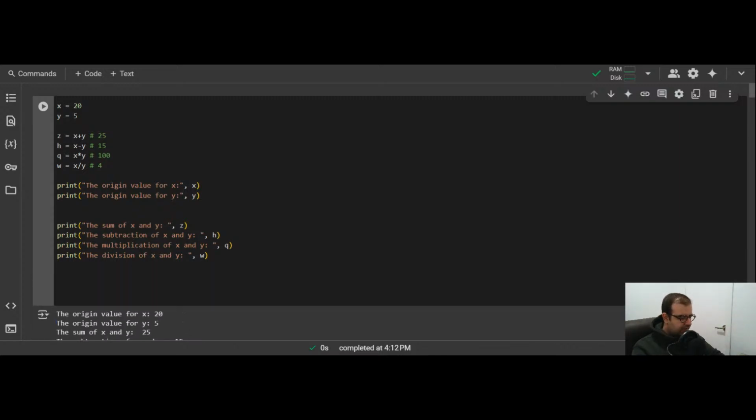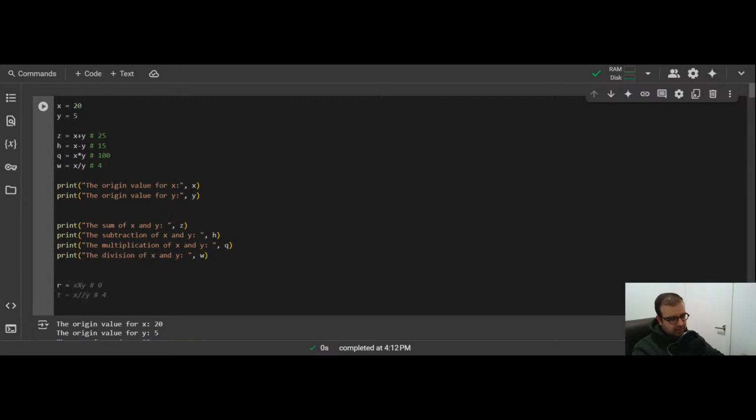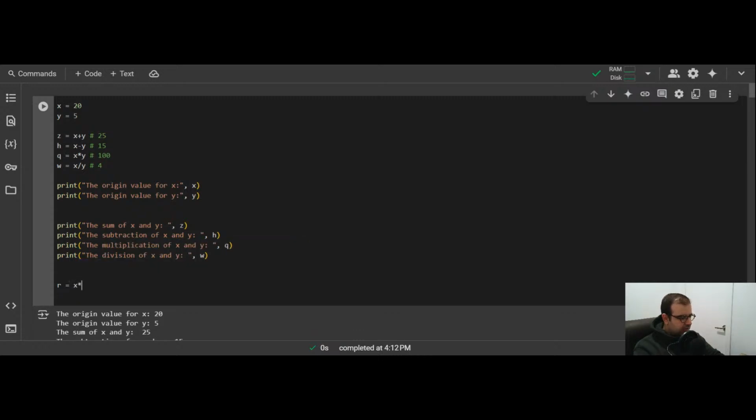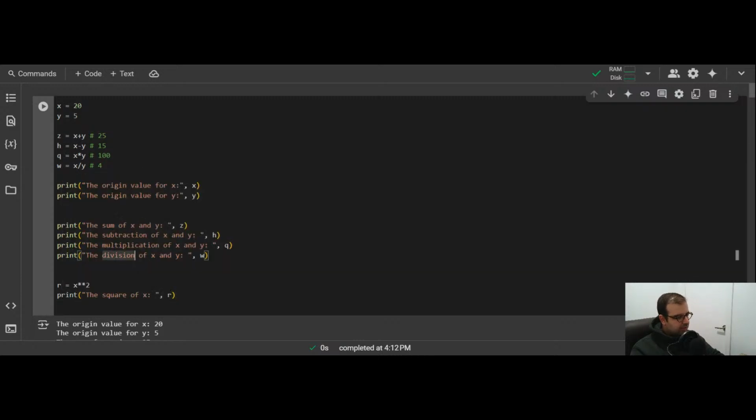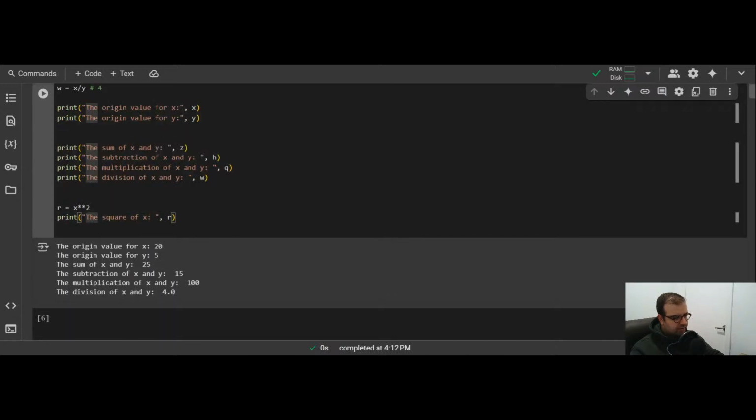But what else can we do? For example, we can have a variable called r, which is equal to x to the power of 2, and we would like to print it here. When we write star star, it means that we would like to raise x to the power of a number. It can be 2, it can be 3, whatever we choose. Whenever we would like to have the square of a variable, we write star star and 2. We are assigning this computation to r, and then we are printing r here.